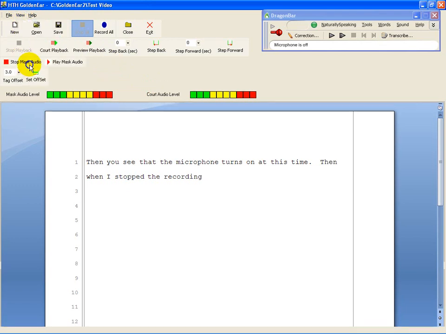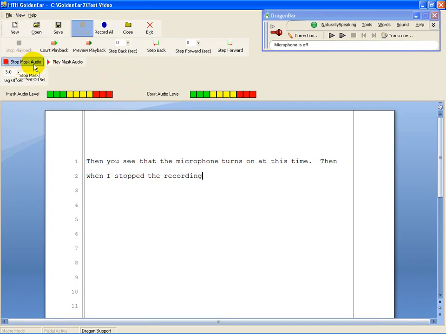The last setting is the mask setting. And what the mask setting is, it allows you to, again, when you're making your final transcript, you might want to hear what you said, because sometimes Dragon will make a mistake in interpreting what you said. But if you want to go back and hear what you said, you can use the play mask audio and hear in your own headset what was said so that you can make sure that it is exactly right in your final document. And those are the settings to use with GoldenEar.